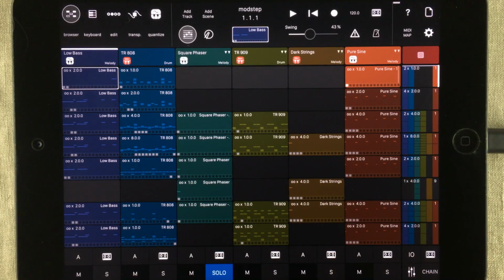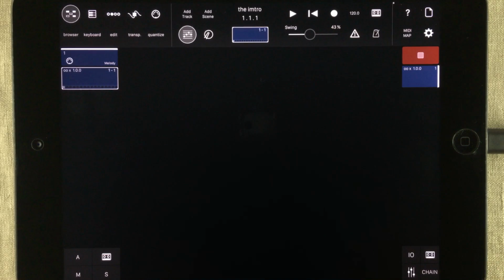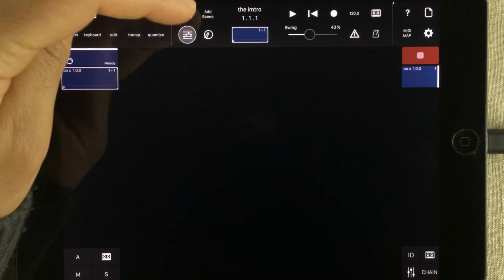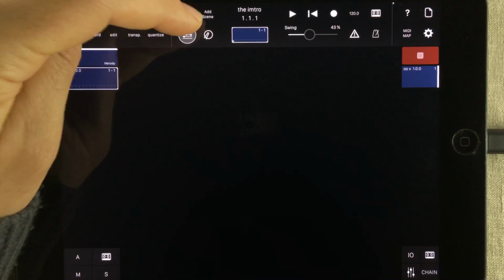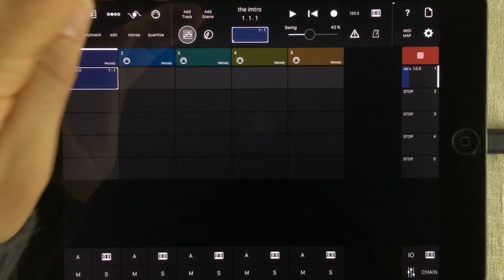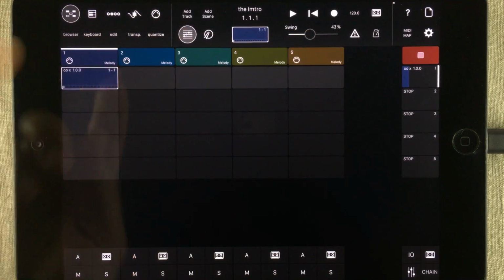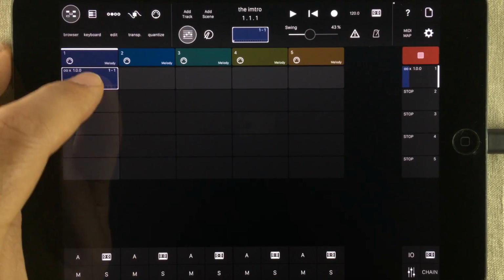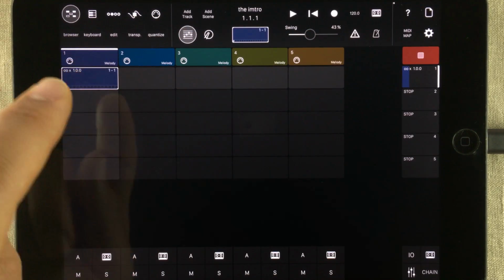I'm gonna show you how to add and remove instruments and effects. But before doing that, we actually need to add tracks. If you look here, you can see the add track and add scene functions. The tracks hold instruments and the scenes hold the MIDI information that you put in there.